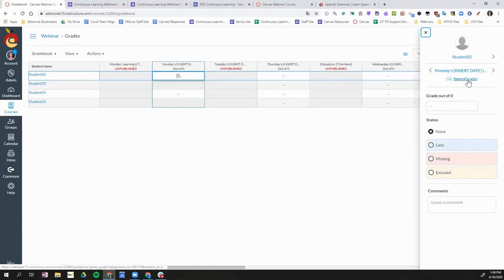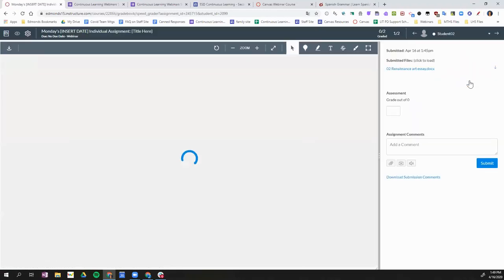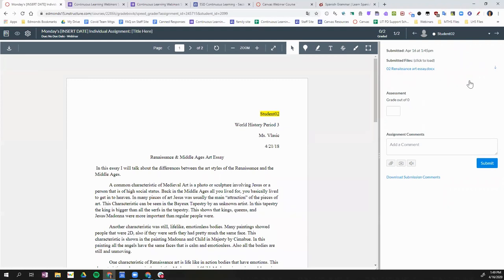And then I'm going to click the SpeedGrader. I can get to SpeedGrader through my gradebook. I can also get to SpeedGrader through the assignment. So there's a couple ways to get there, but you have the gradebook here, and then SpeedGrader is how you actually grade their assignment and view what they've submitted on your course.